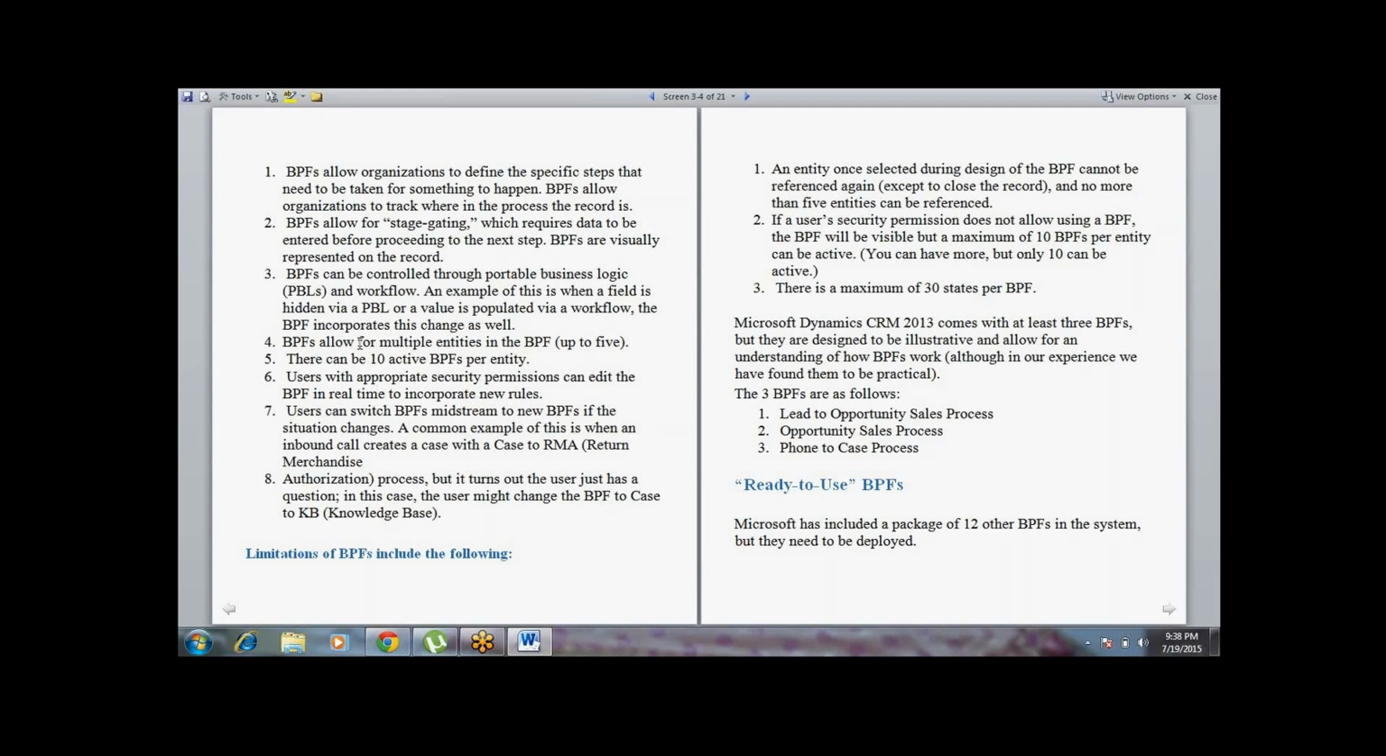Business process flows for multiple entities: in one business process flow we can set records for up to 5 entities. There can be 10 active business process flows for an entity. So there is a limitation for business process flows: for one entity, we can create only 10 business process flows.